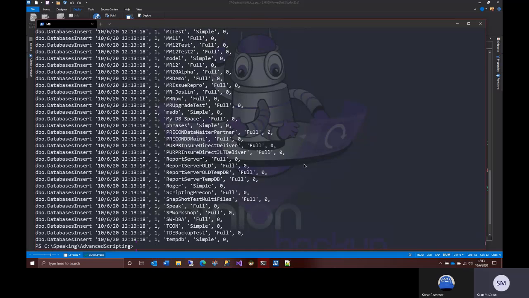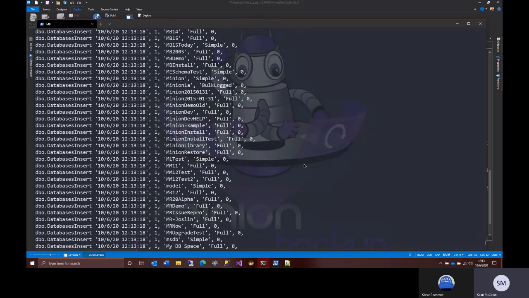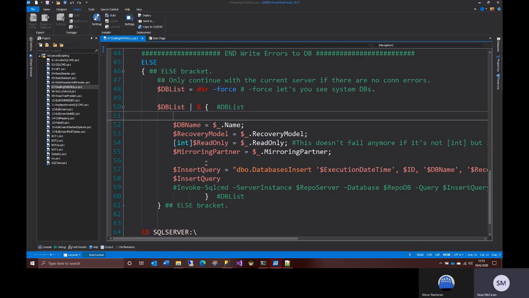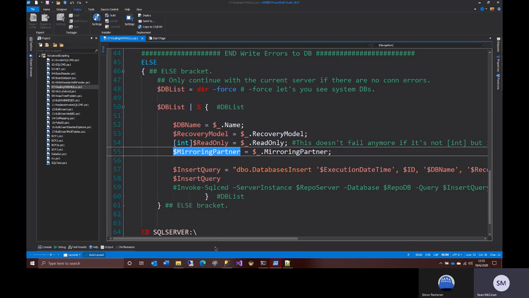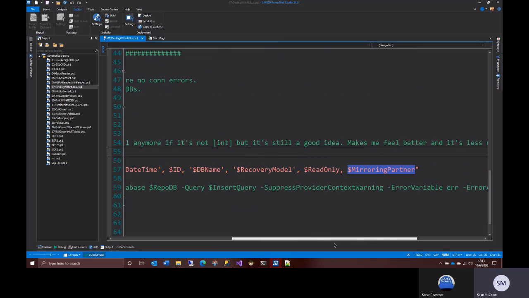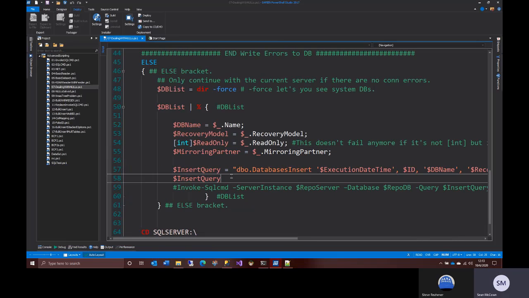And you see that's really pronounced here. We had 2 nulls in the other one, but here we've got all trailing commas, right? Because that's that null mirroring partner right there that's coming in from SQL. So we have to deal with these nulls.